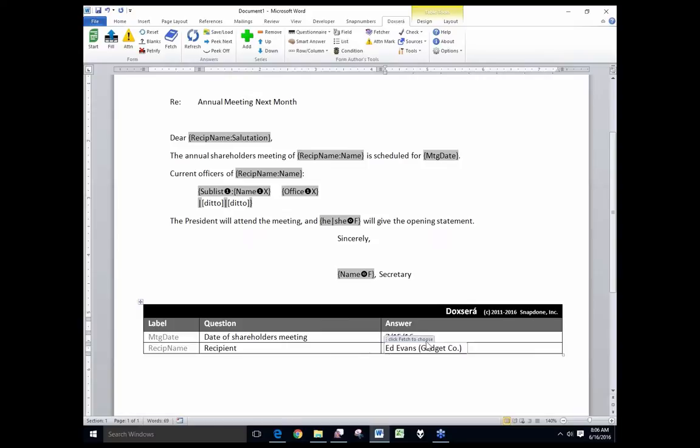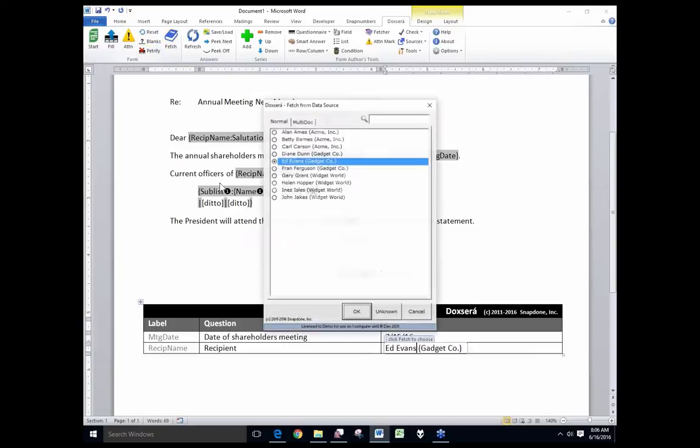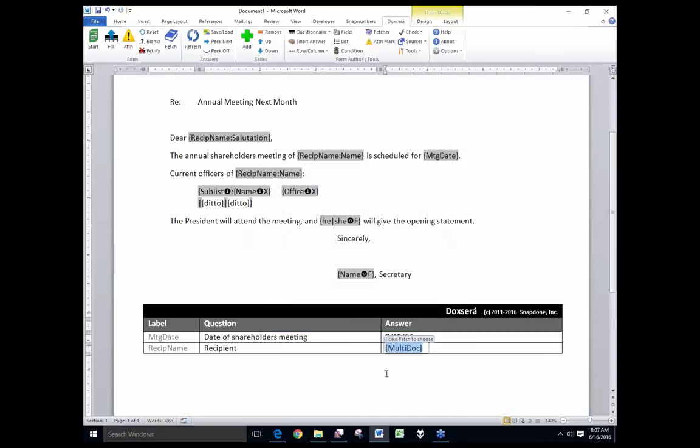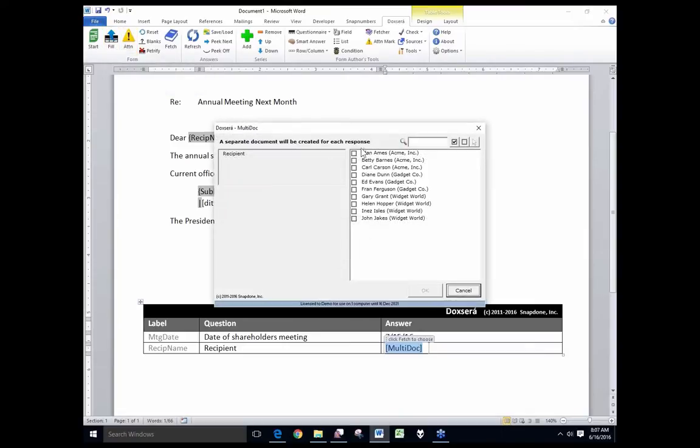So when I go to answer this question, who is the recipient? I'll click that Fetch button again. Instead of choosing a single recipient here, I can click the multi-doc tab. This is just an informational screen to let me know what's about to happen. I'll click OK. That puts in this multi-doc placeholder so that when I click Fill Now, I get to choose a bunch of people. In this case, I want to generate letters to everyone at Widget World, so I'm going to select those 4 people. And then when I click OK, it'll proceed along and create 4 separate letters.